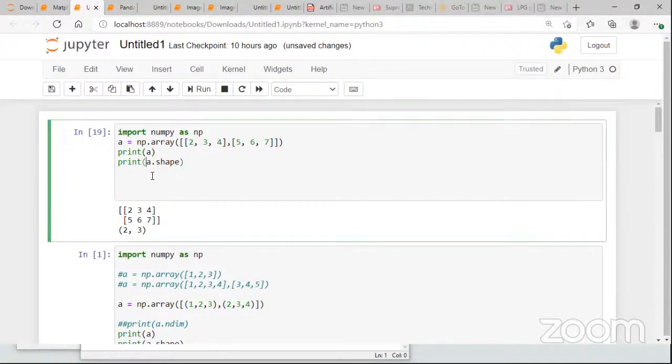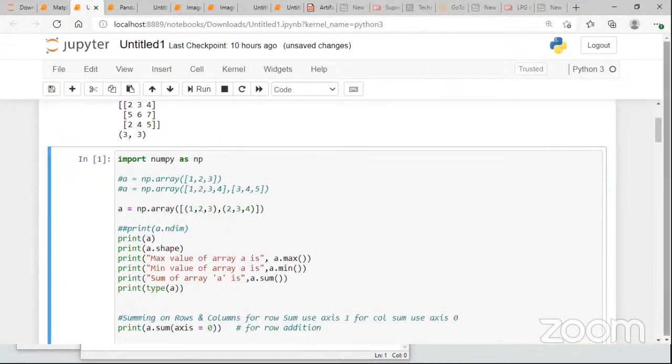So I can always see what the shape is. So if I go ahead and give one other array, now if you see, it will give me a 3 cross 3 matrix.